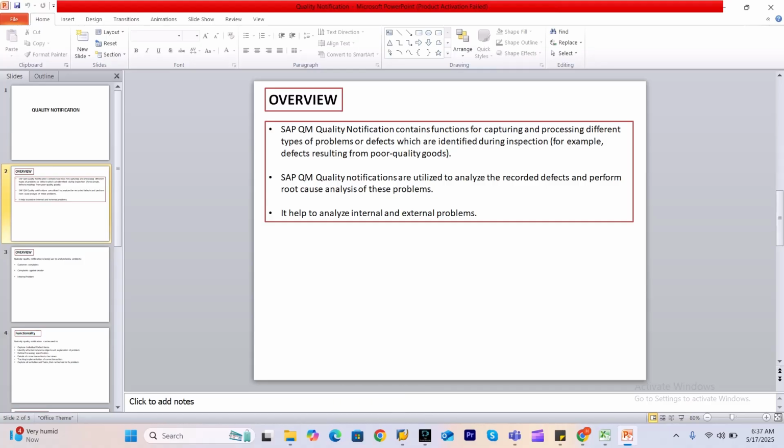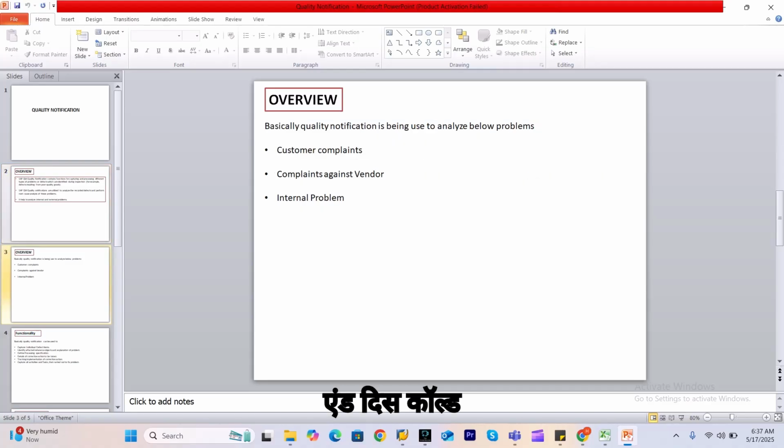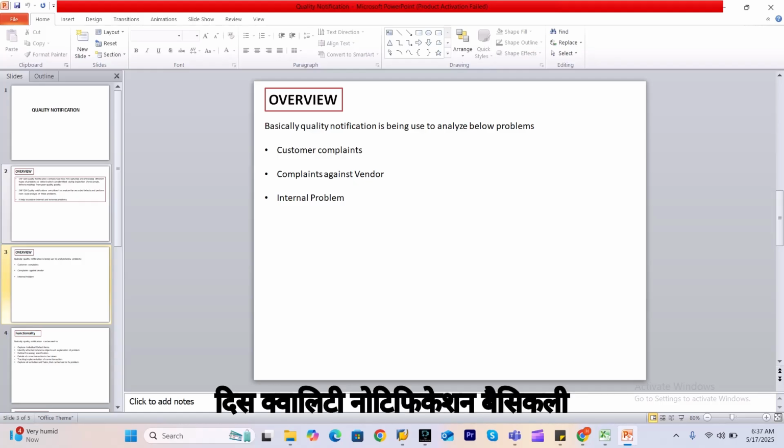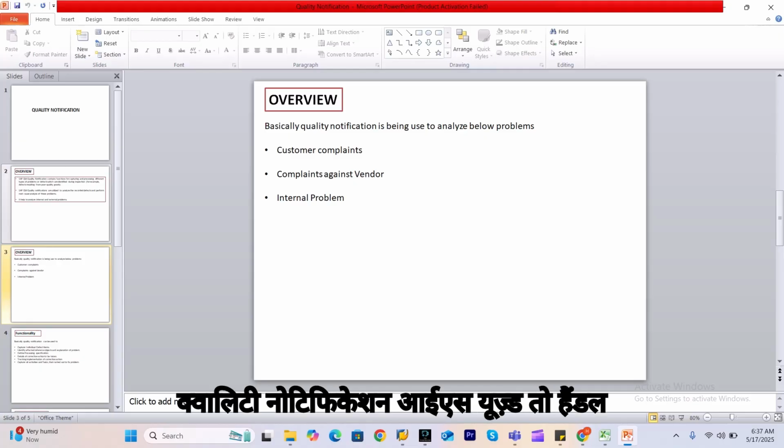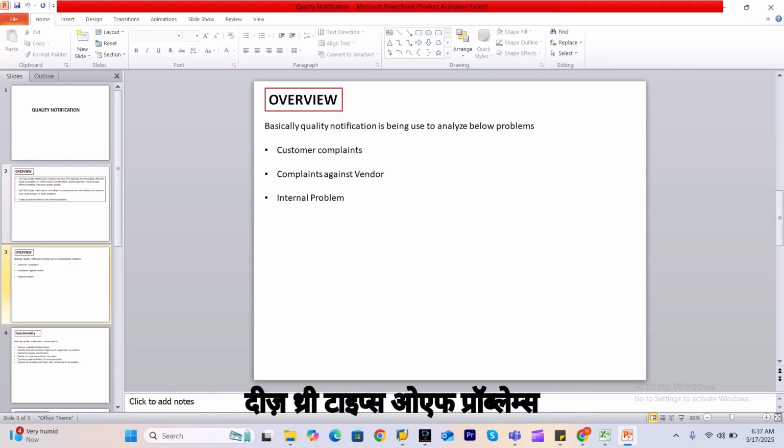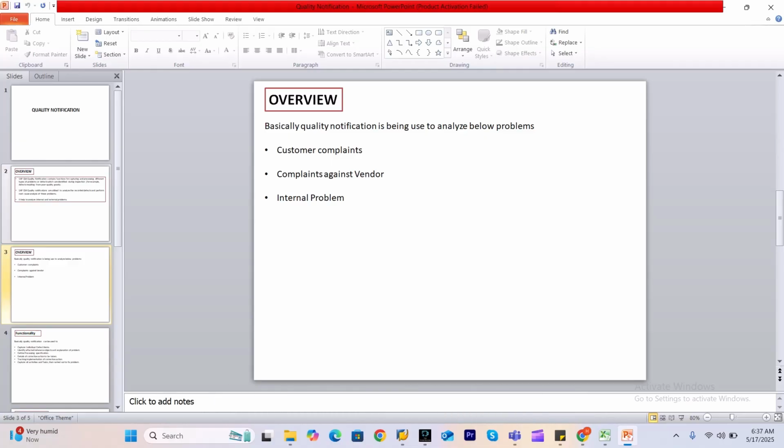Basically, quality notification is used to analyze customer complaints, complaints against the supplier, or internal problems. So these three types of quality notification are used to handle these three types of problems.